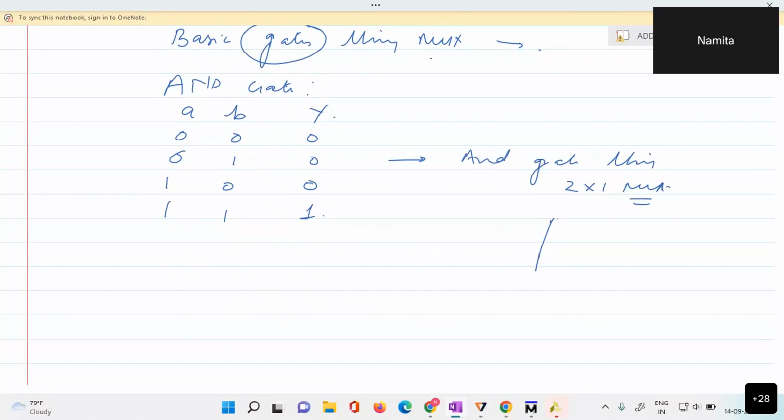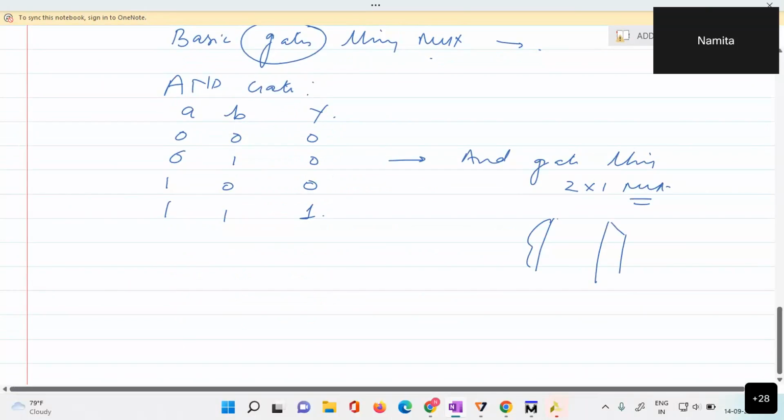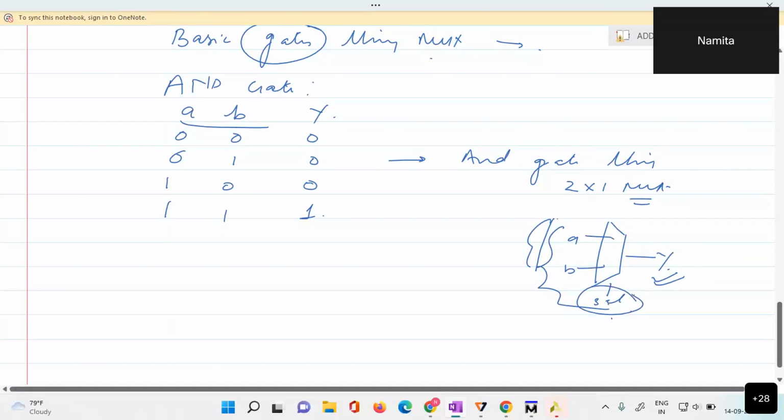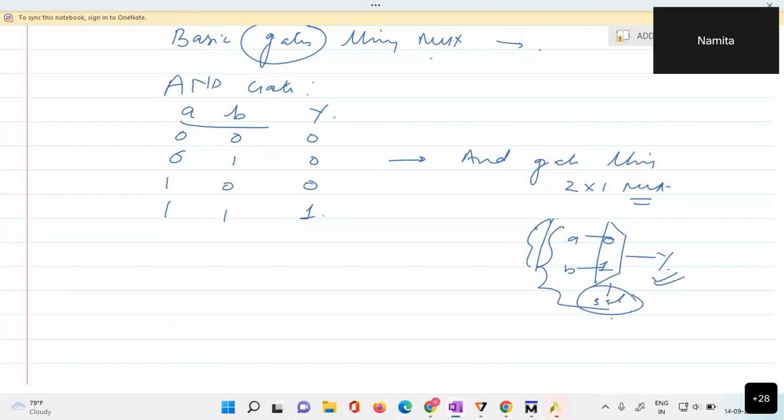Now in a 2 cross 1 mux, we have 3 inputs, A, B, and sel, as we already designed, and one output. So the output is there with us, but we need to try and fit these 2 inputs of the AND gate, A and B, to these 3 inputs. So we will try to find the solution. Now, what is the control element for sel? When sel is 0, we are taking A. When sel is 1, we are taking B. Here also we'll try to do the same thing.